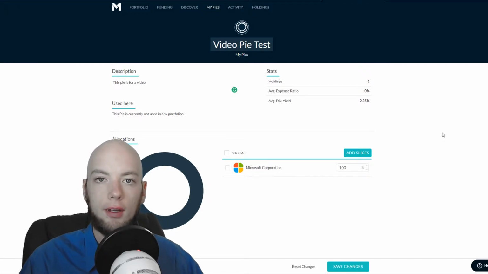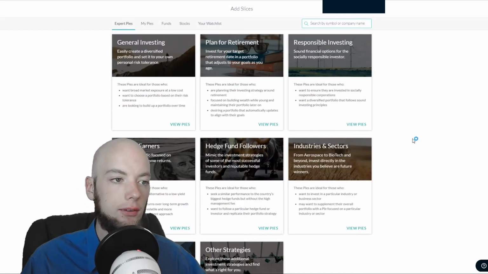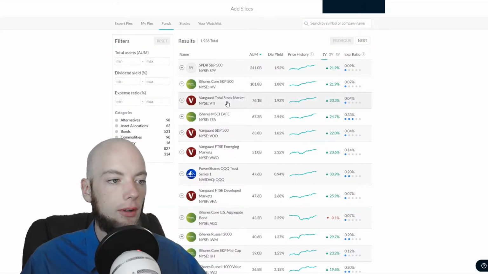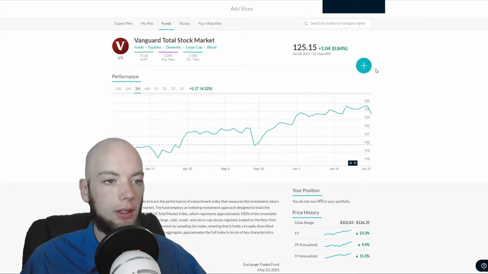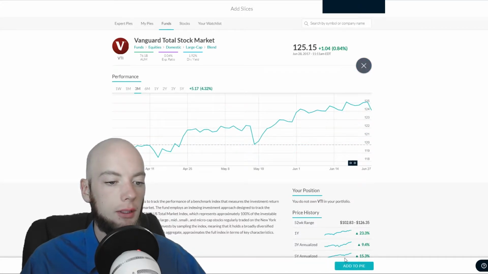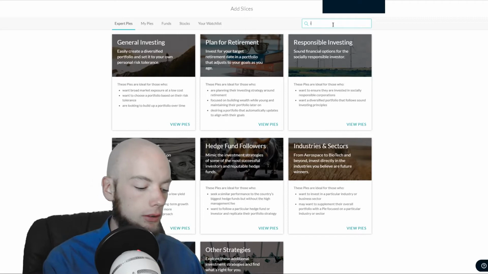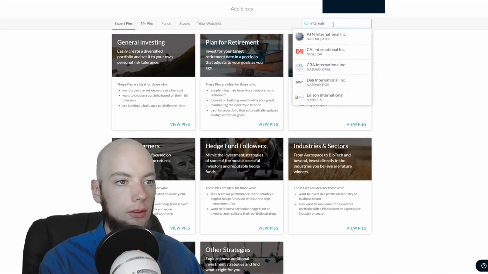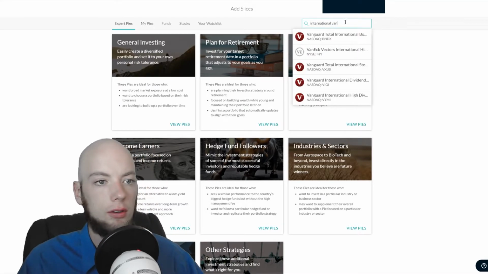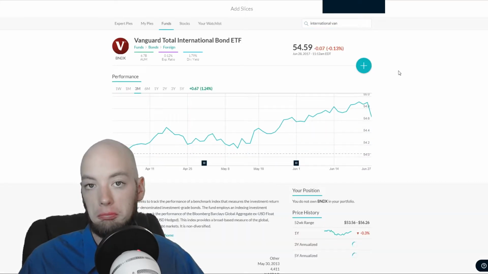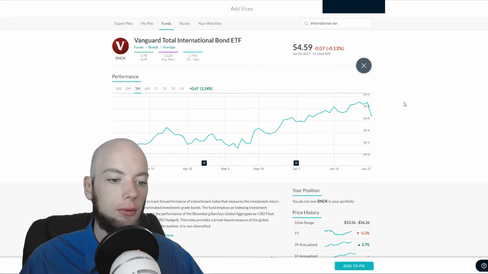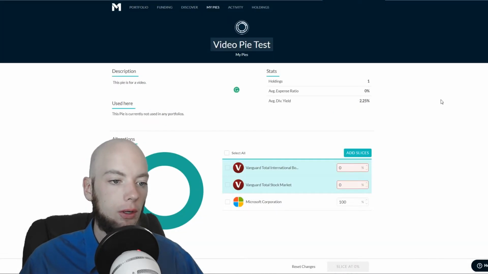If we're ready to add more to it, we're going to click Add Slices. I'll come in and let's say I want a fund. I'm going to take the Vanguard Total Stock Market Fund, which I personally love a lot. I'm going to add some VTI. It gives us exposure to the broad market as a whole. Maybe I also want some international. I don't know the ticker. Vanguard Total International Bond. Okay, sure, why not? We're experimenting. We're just making a pie to show you how it works.